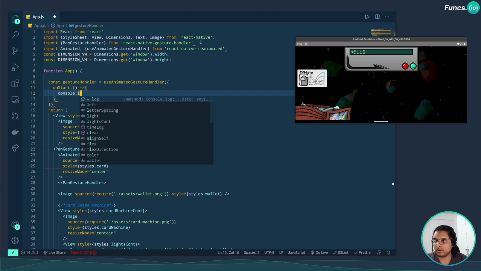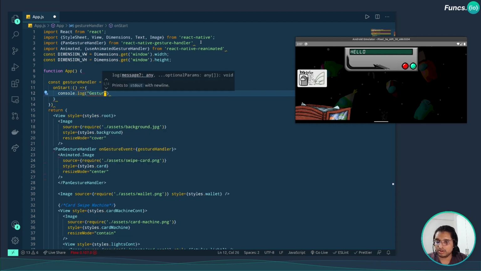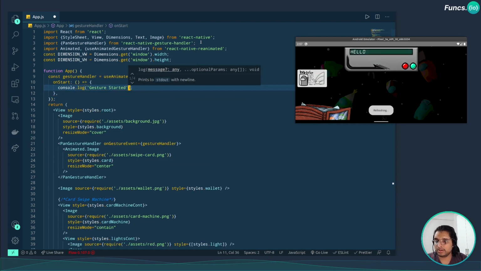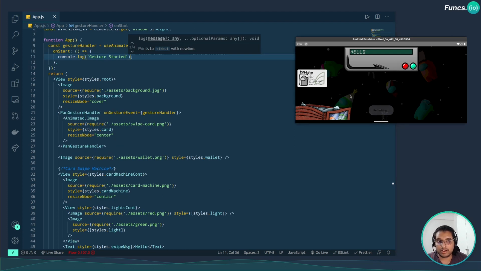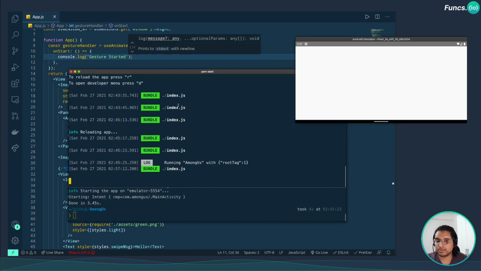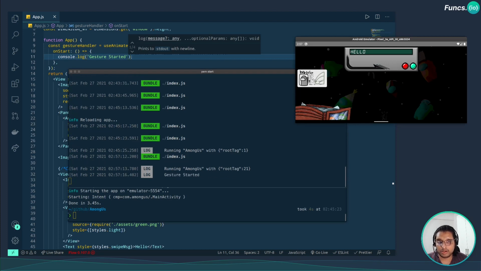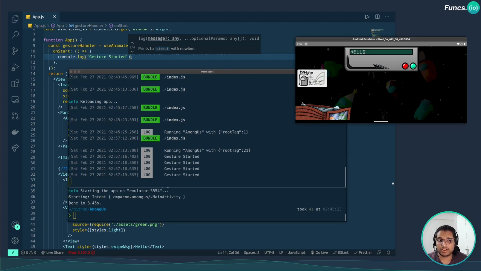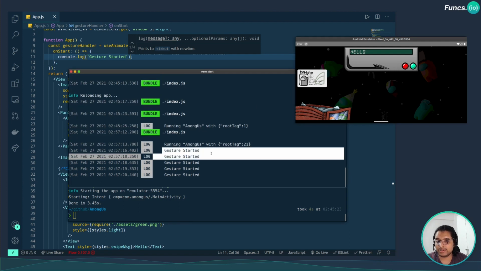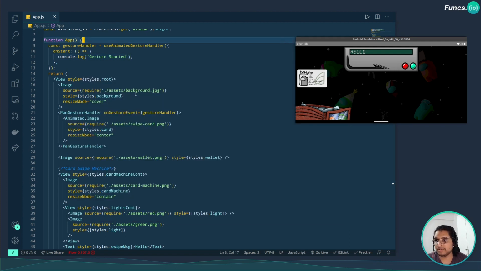Let's do a basic console log: "Gesture started". Let's reload the app and check the log. Whenever I try to do a gesture on this, like dragging it, it says gesture started. It means our setup is correct and it's working.